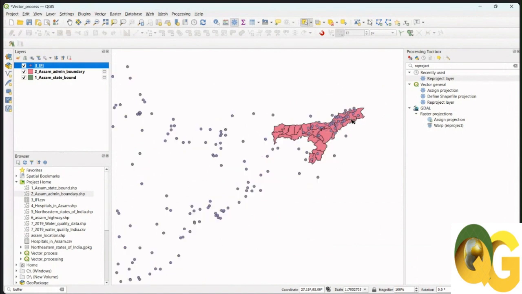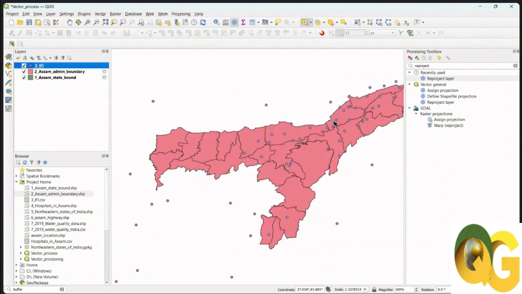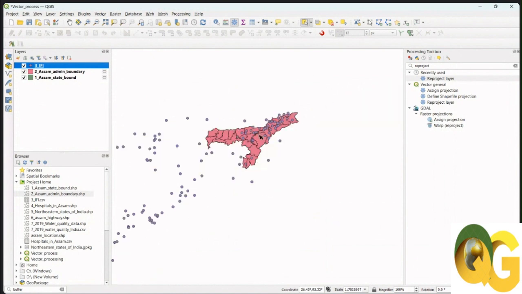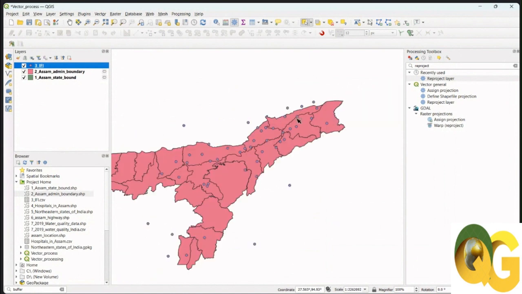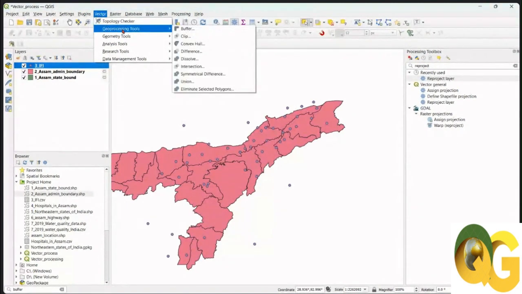Now, because we don't want the point data from other parts of India, we are only interested in the Assam region. So we will clip out these point features with this point data. How will you do that? You will go to Vector, go to Geoprocessing, then click on Clip. You are clipping the data.